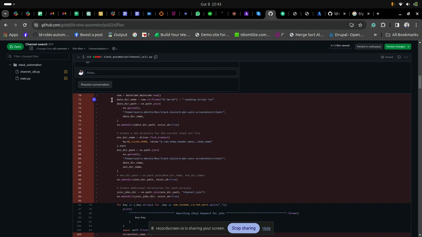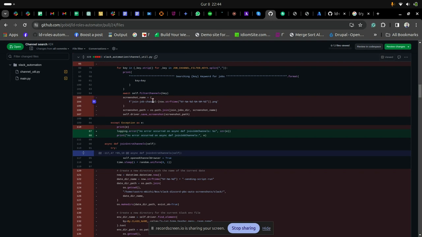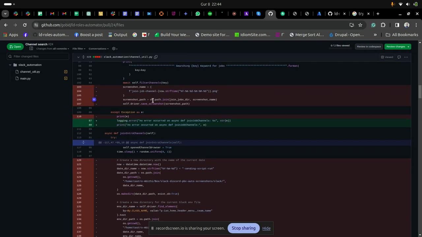Down here I've removed the code that was taking the screenshots, because I'm trying to see how I can make it search very fast. I realized that the script takes so much time searching, and I tried to minimize the time that it spends searching. What I did was I only removed the code that takes screenshots every time it searches for a word on Slack. Then down here, this is still the code for taking screenshots while it's searching for the channels.